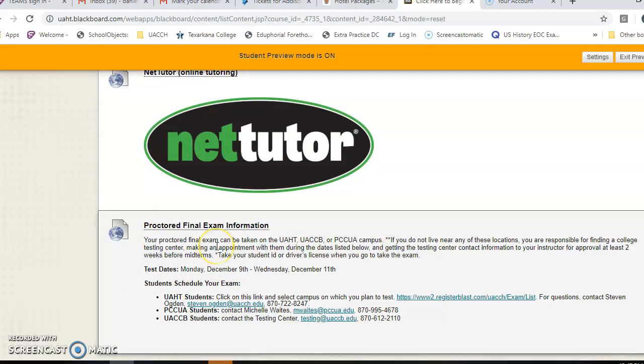Our exam is proctored, which means you must take it in a testing center. If your home campus is UAHT, you should take it there, so on and so forth. If you do not live near one of these campuses, we can find a testing center that is close and that will accommodate, but that is completely up to you to set up. So please do that. If you have any questions about this, please let me know. We do not, I repeat, do not take a midterm. So this will be just for the final exam.